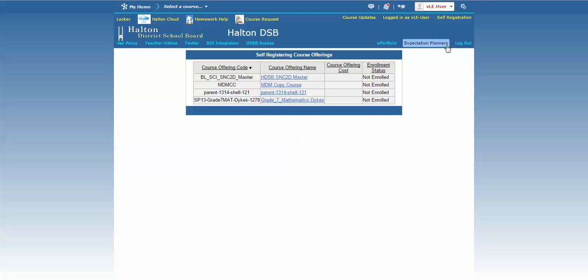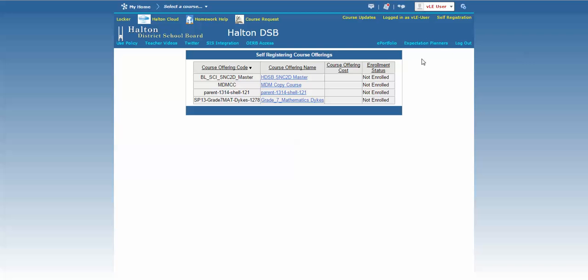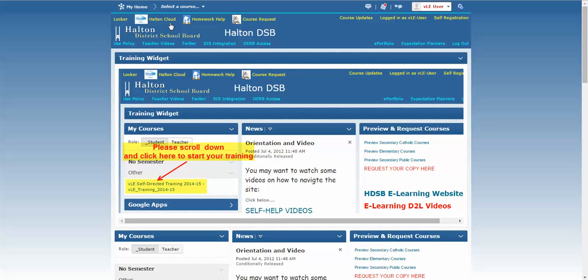Going to shrink that one down. You have access to ePortfolio, an electronic portfolio. There are even expectation planners for several of the courses that we have. This is quite useful for credit recovery applications. And finally, there's a log out button. So I'm just going to click here and get back to the original starting point.